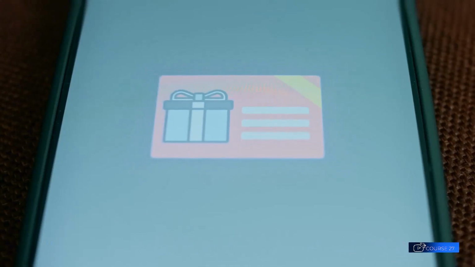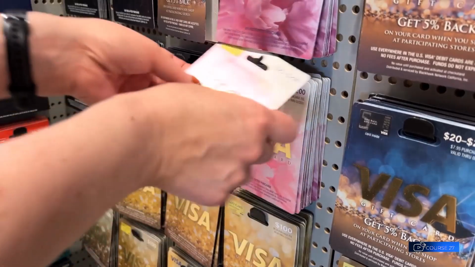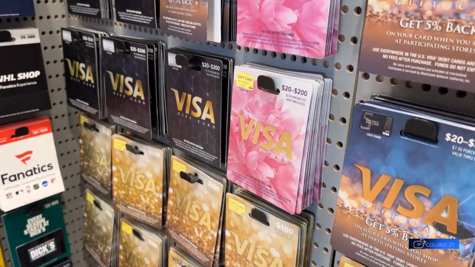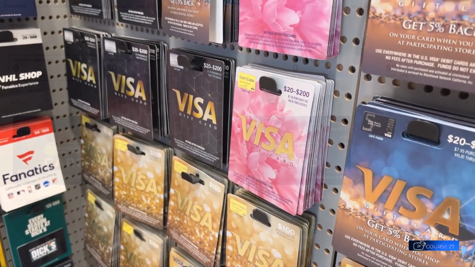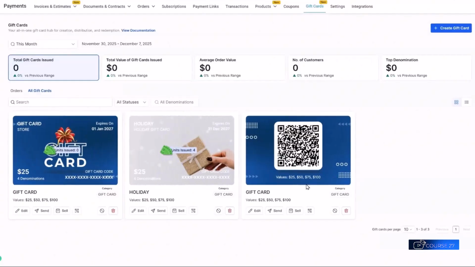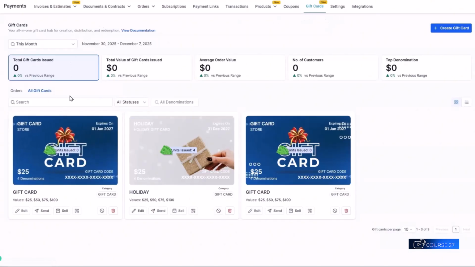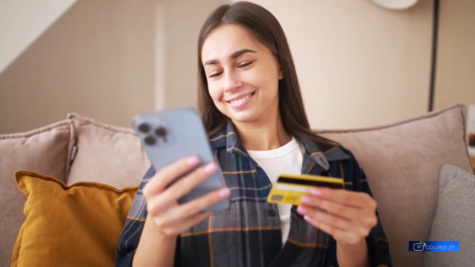Gift cards are one of the easiest products you can add to your business, and most people skip them because they think setup is complicated. Well, it's not. In just a few minutes, you can create a fully branded gift card that's ready to send, sell, and reuse again and again. The key is knowing exactly what to set up and what to skip.